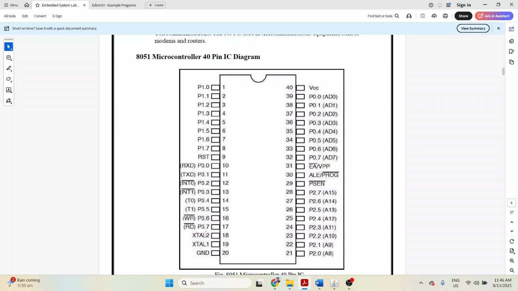Starting with port 0, we can observe here P0.0, P0.1, 0.2, 3, 4, 5, 6, 7. This port 0 is also connected to AD0 to AD7, that is, the multiplexed address and data bus. Along with that, port 1 is simply a port, P1.0 to P1.7. Port 2 is interfaced with P2.0 to P2.7, along with A8 to A15. It is a pure address bus. Along with that, port 3, P3.0 to P3.7, has alternate functions: TXD, RXD, INT0, INT1, T0, T1, WR bar and RD bar, that is write and read, interrupt 0, interrupt 1, receive and transmit data, and all.